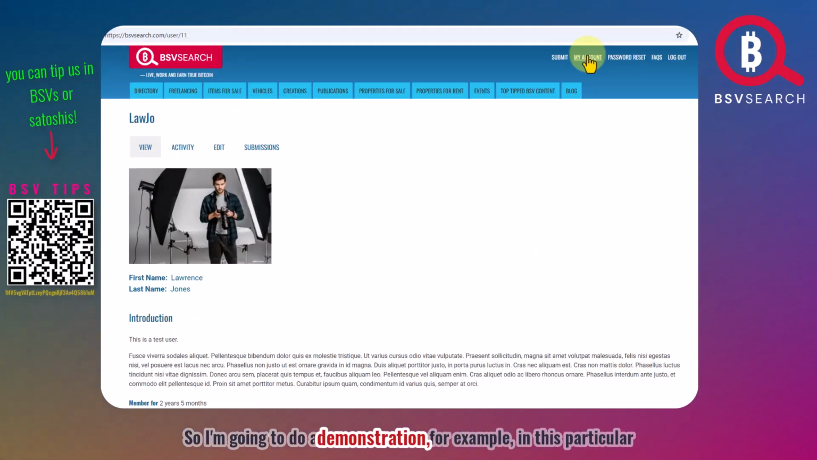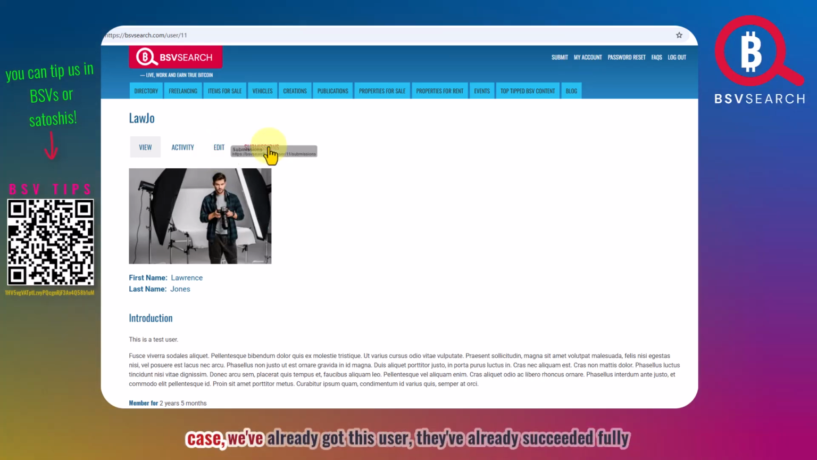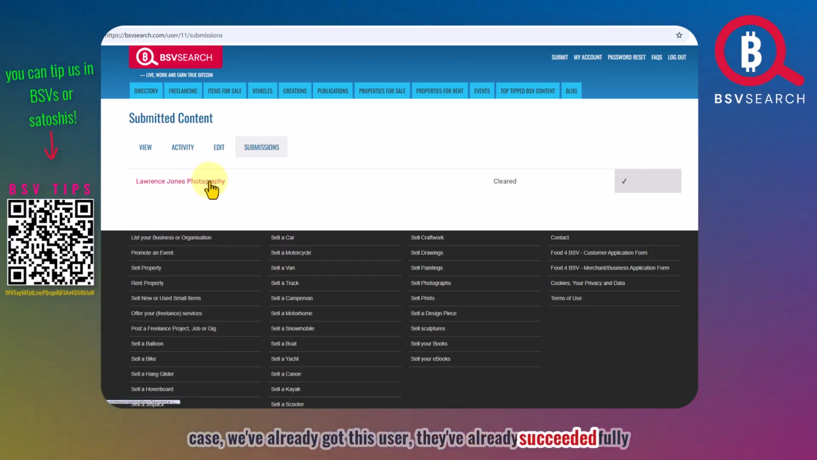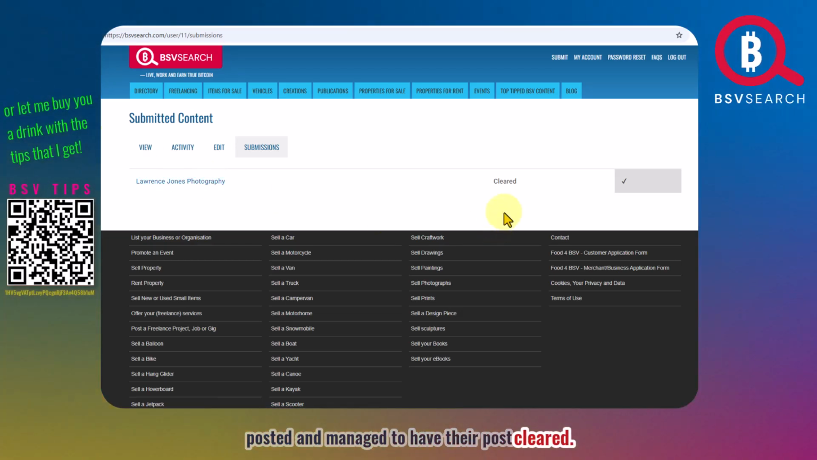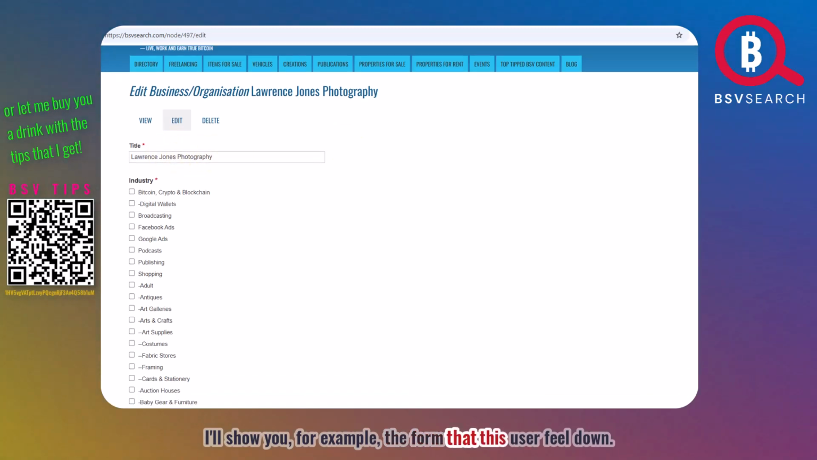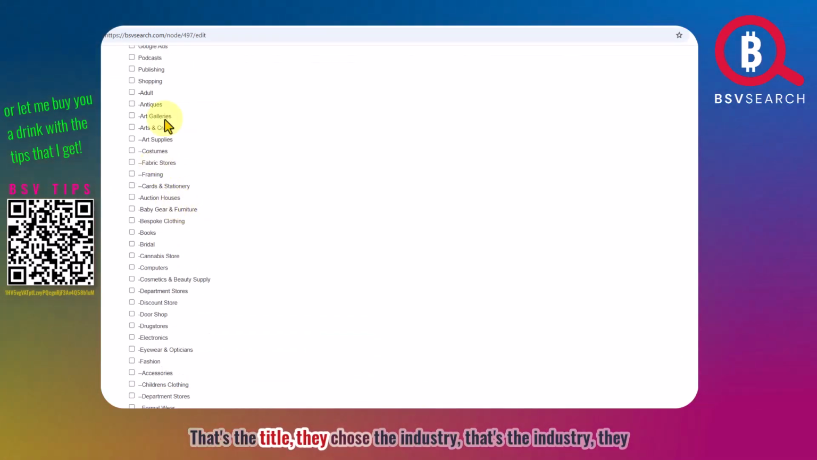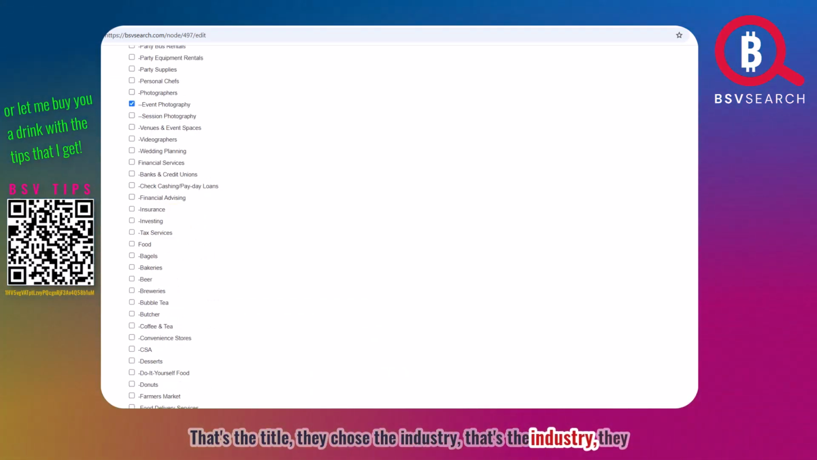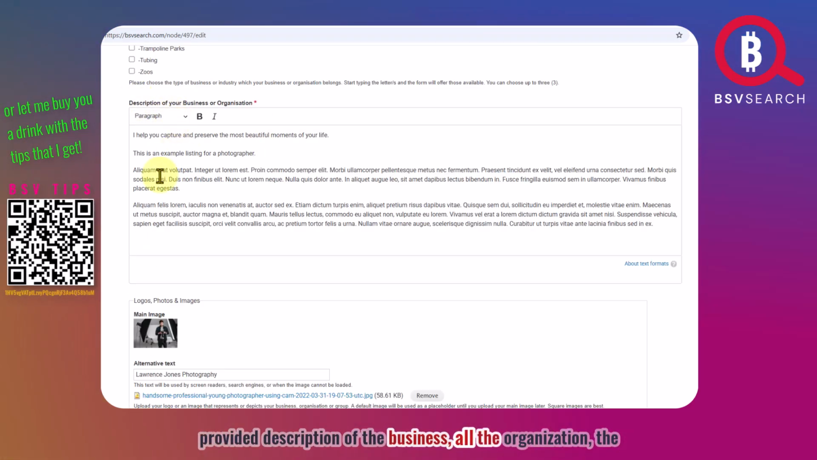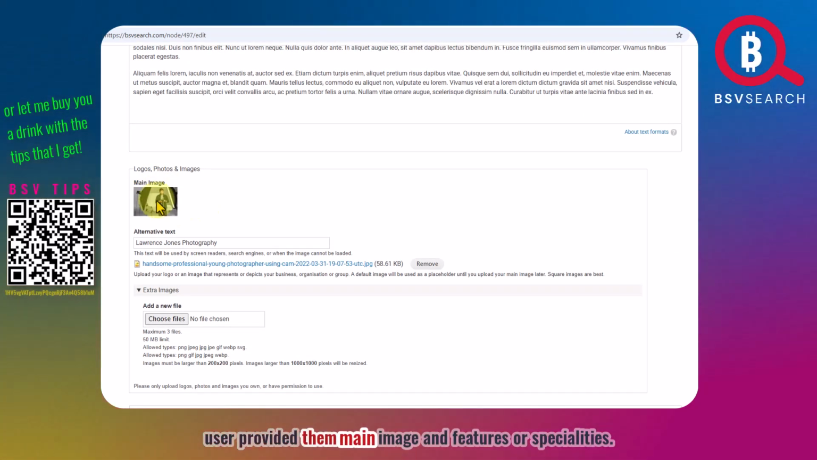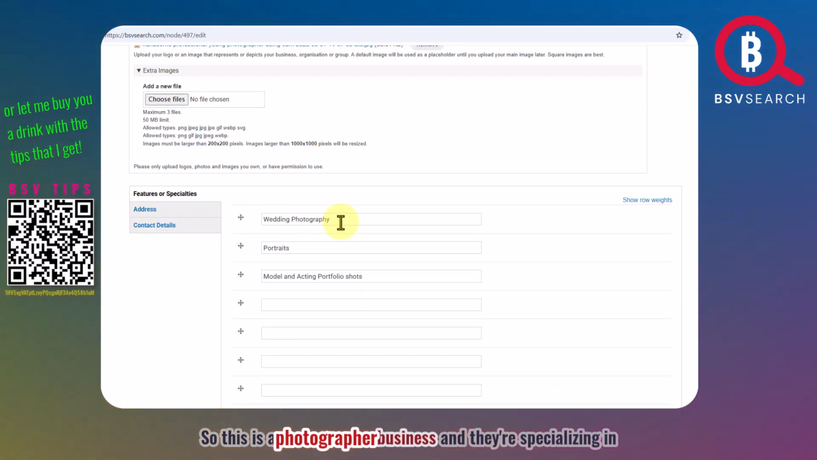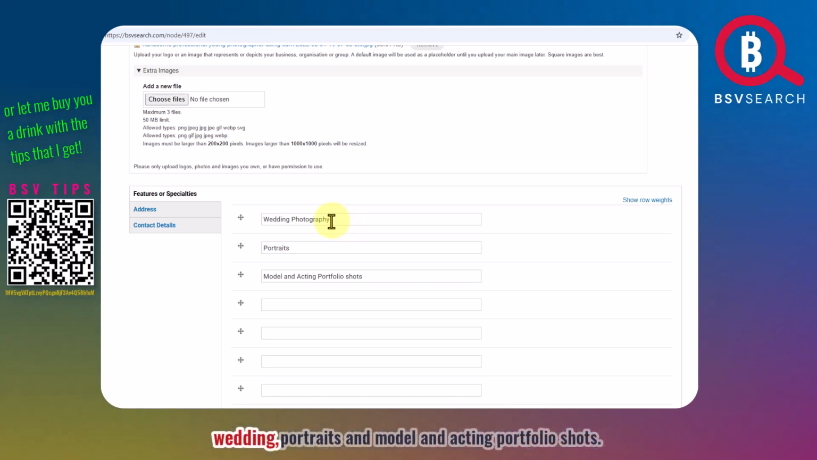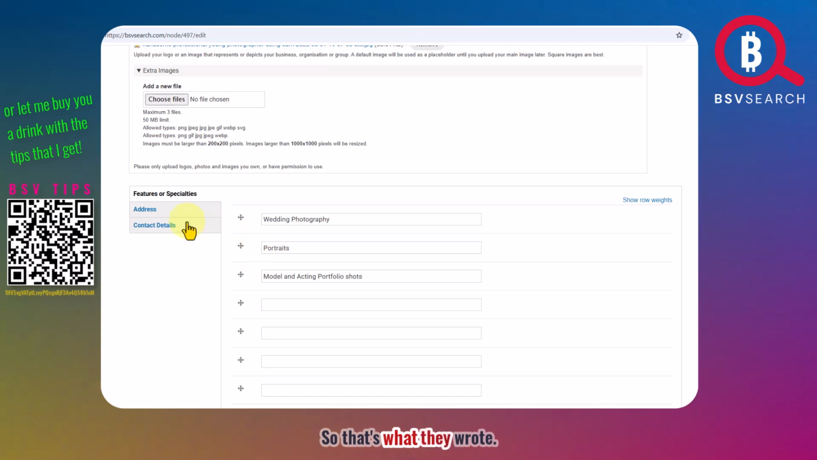So I'm going to do a demonstration. For example, in this particular case, we've already got this user. They've already successfully posted and managed to have their post cleared. I'll show you, for example, the form that this user filled out. That's the title. They chose the industry. That's the industry. They provided a description of the business or the organization. The user provided their main image and features or specialities. So this is a photographer business, and they're specializing in wedding, portraits, and model and acting portfolio shots. So that's what they wrote.